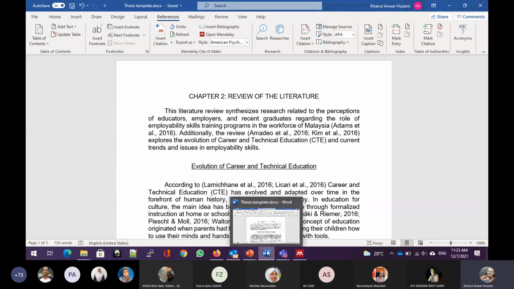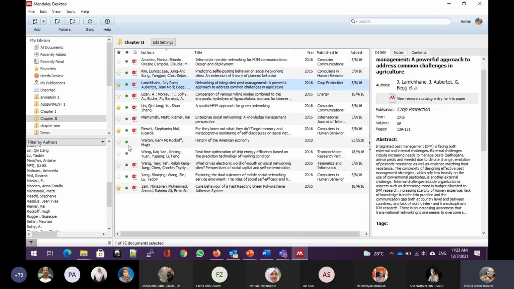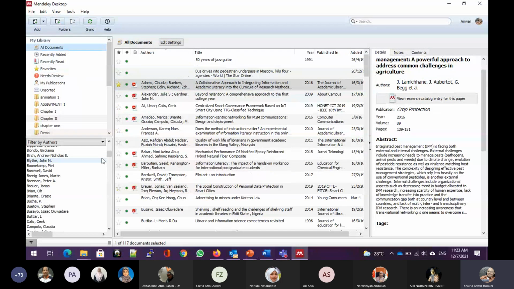So I think if there are no questions, I want to share one more. I forgot to share with you: if you are citing a printed book. Of course on Mendeley, everything is in PDF. So what happens if you want to add content that is in printed books? For example, you are referring to certain books.